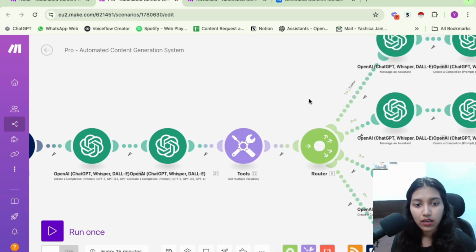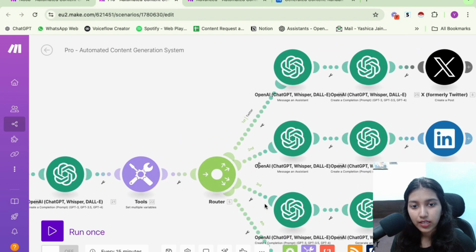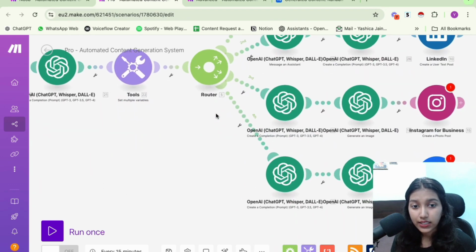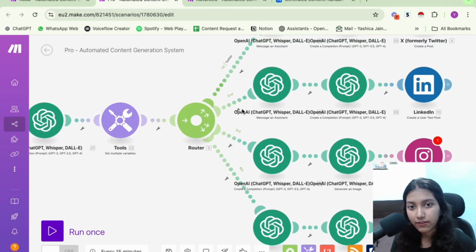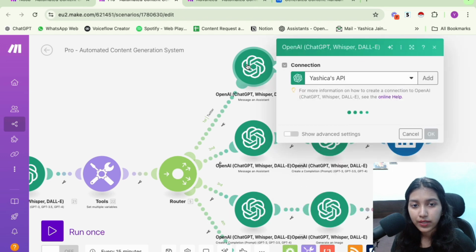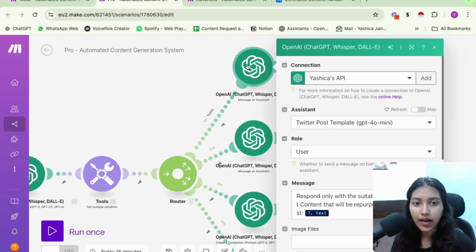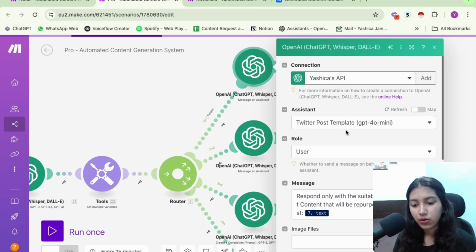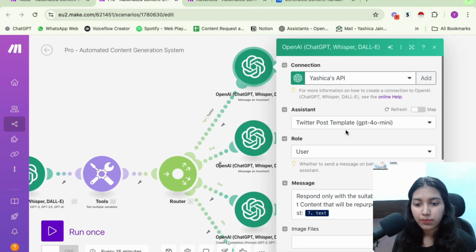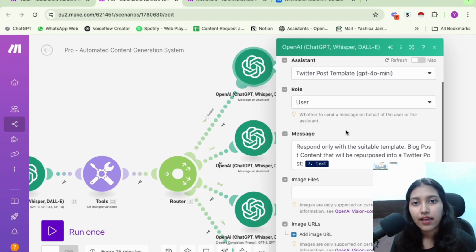Next would be a router. So one goes for Twitter, then LinkedIn, Instagram, and then Facebook. We don't need any filters here. So for Twitter, the first step would be to find a post template. Now, as you know, on Twitter, only certain post formats work and not all of them work, right? So I have trained an AI assistant that fetches the best matching post template for that particular blog post.